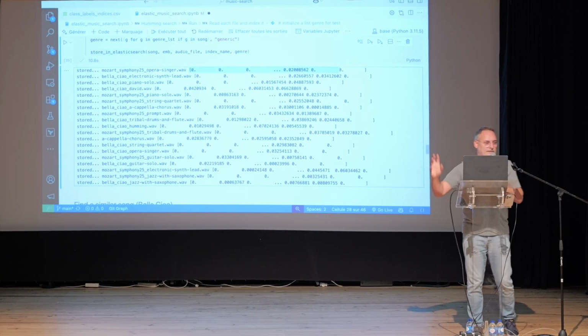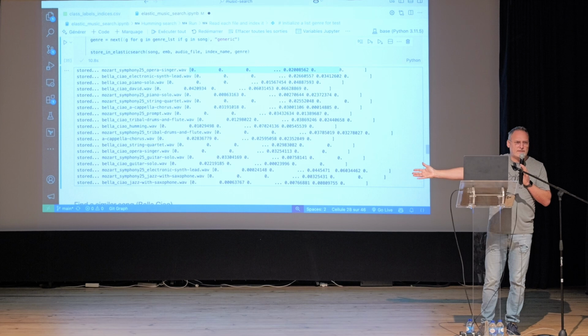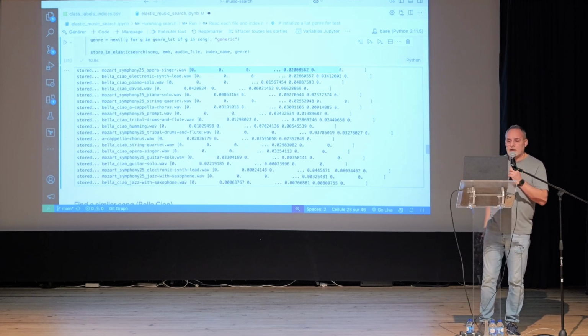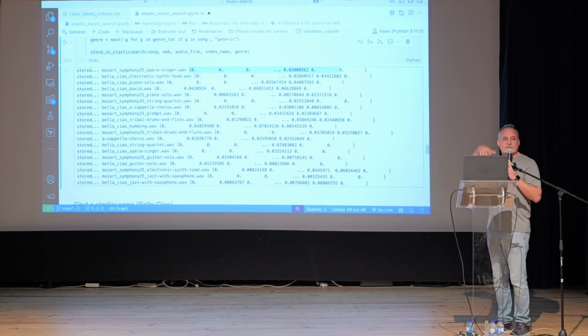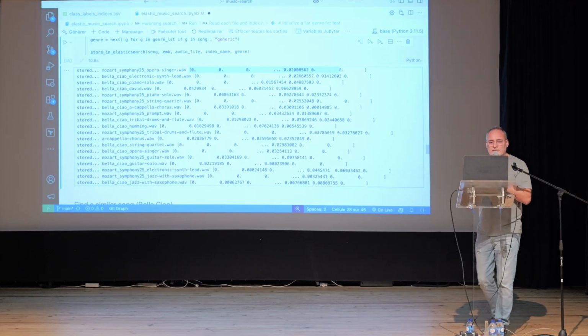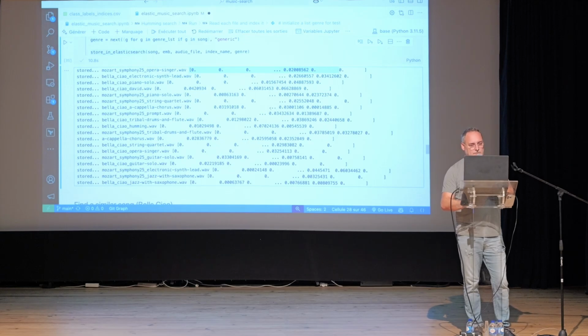And here you have the vector representation, one part of the vector representation. I think there are more than 700 dimensions here in my vector, but you have an idea. Those are floats which are sent into Elasticsearch.